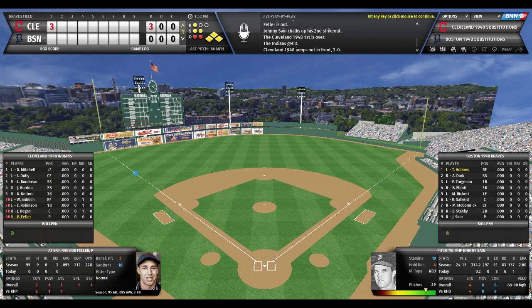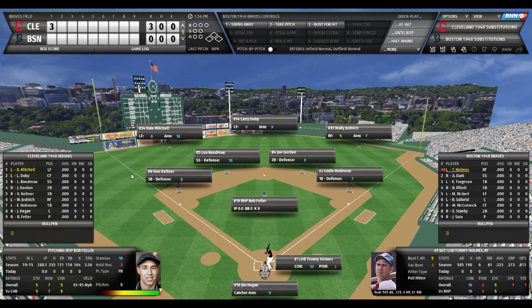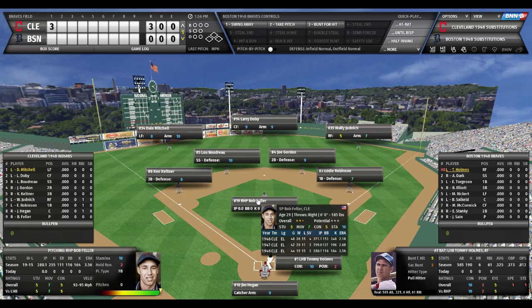So 3-0 Cleveland. We go to the bottom of the first to a shocked fan base here at Braves Field. Due up for Boston, Holmes, Dark, and Torgeson to face Bob Feller. Bob Feller, the fireballer. 19-15 with 3 saves, 3.56 earned run average. Striking out 164, walking 116. 5 out of 10 quality of pitches, 7 out of 10 movement, 5 out of 10 control.